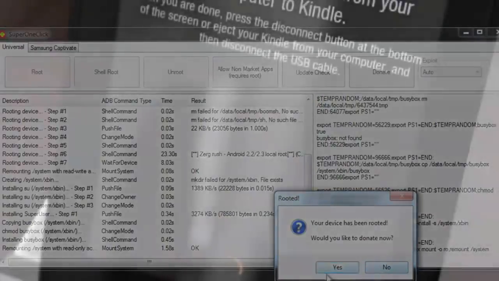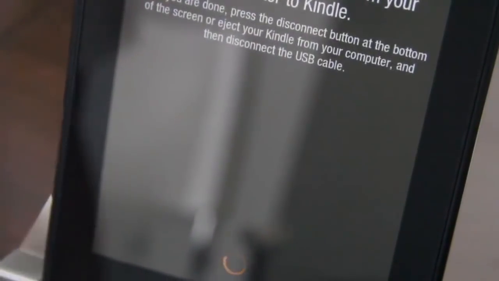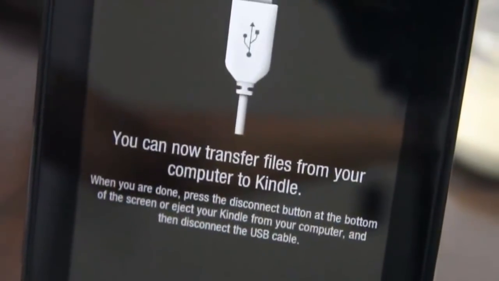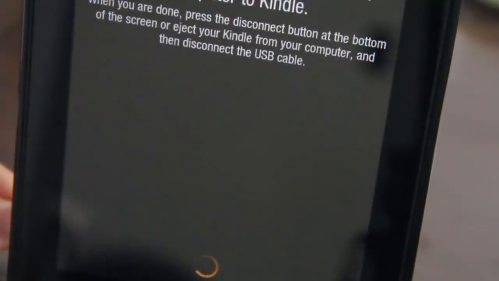Would you like to donate? You can donate if you choose to do so. All right. And then that's it, folks. That is how you root your Kindle Fire. Like I said, we'll be back with a lot more tutorials that show you how to do all the cool stuff that you can do by means of the root, like installing third-party applications, things like that.